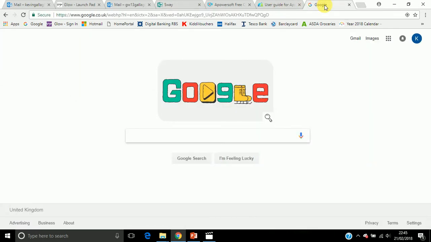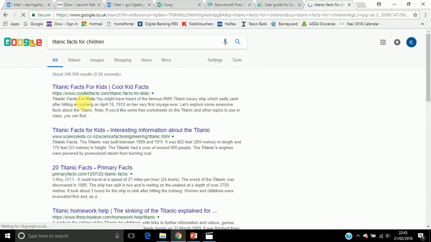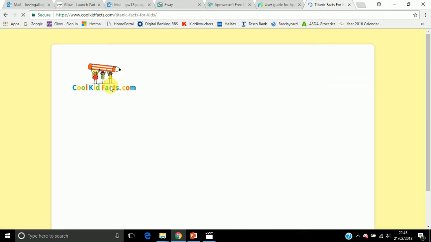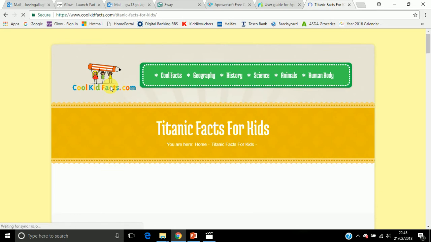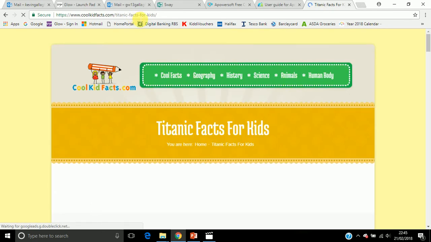So the way that we would do that is we would go to Google, for example. Let's type in Titanic facts for children, and let's have a look at what comes out. Okay, coolkidfacts.com. So if we open this link, we will see it'll take us to a web page. Now what I would like to do is embed this link into my Sway because it's got lots of really good further information if anyone wants to find out more.